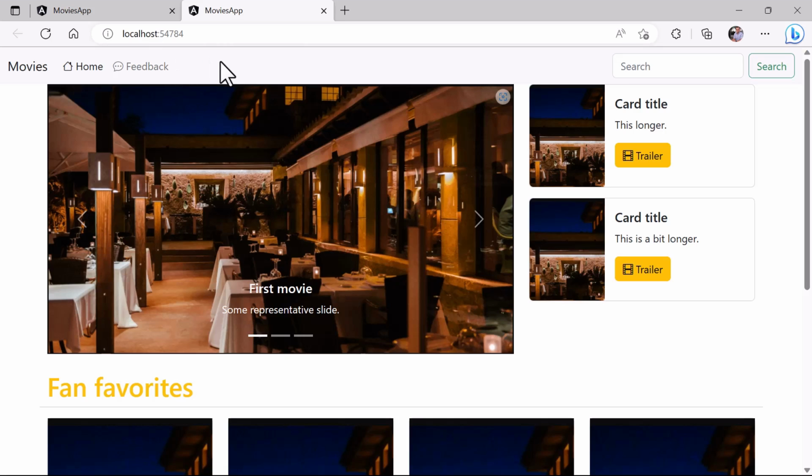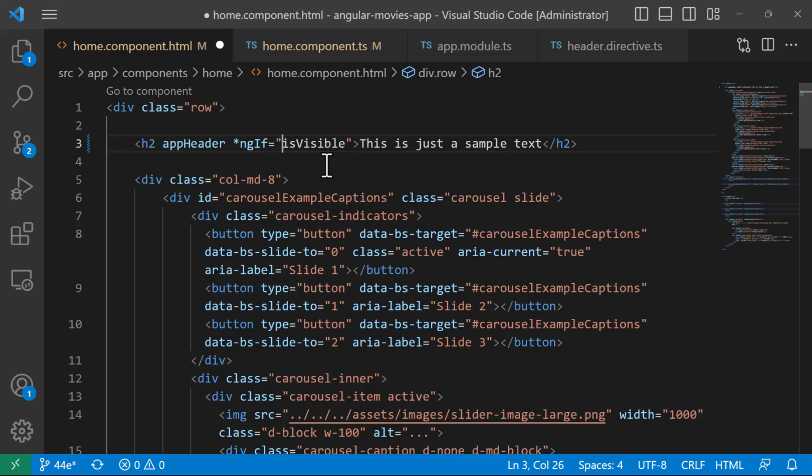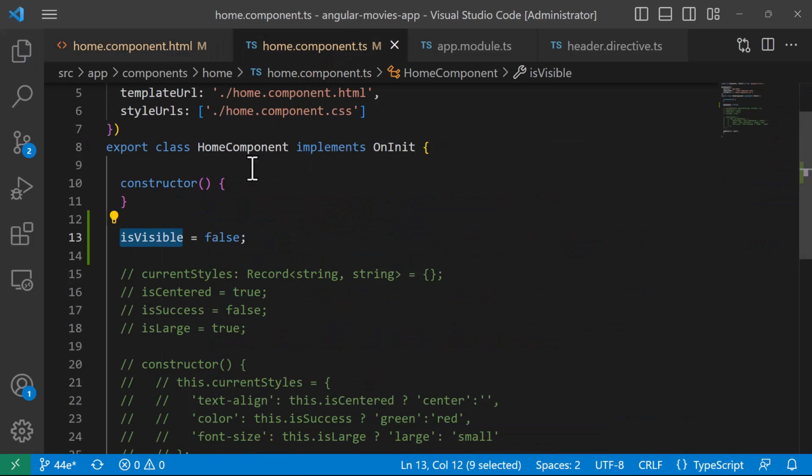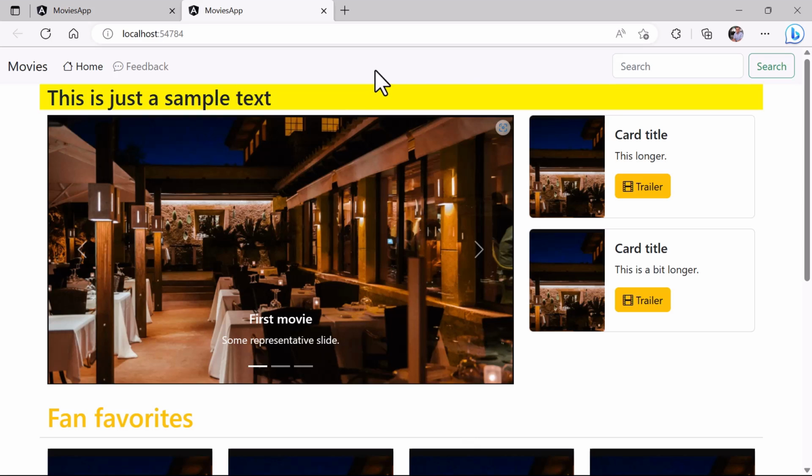Let us just go back to the code one more time. Now you can either add the exclamation mark to make this true, or you can just go to the home component, change isVisible to true, save the changes, and go back to the app. You can see that the h2 tag is rendered successfully.